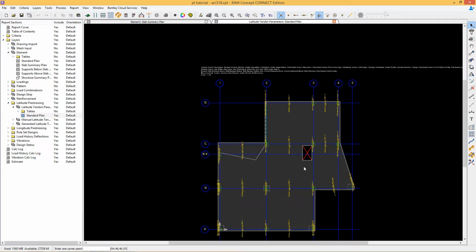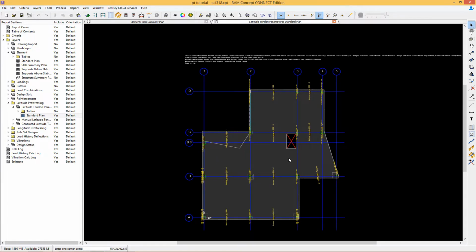And I want to point out that this tutorial model has been modified from the one that's distributed with RAM Concept. Specifically, I have reduced the slab thickness and changed some of the manual tendons over to tendon parameter objects for the purpose of this example. I want to go through the process of actually laying out the tendons and then iterating to a final solution.